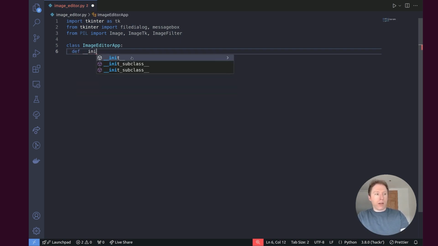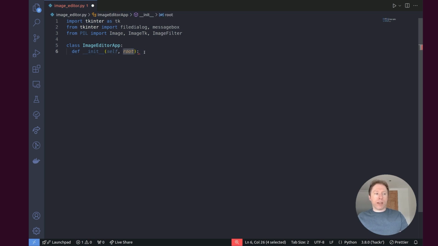Now we need to define our init method. As I mentioned, double underscore, or a dunder, always has self, and we're going to pass in a parameter of root. So self is always included. You would always add self. That is essential, but we're also adding an extra parameter. So if someone instantiates a new version of our class, they'll have to pass in a root, which is going to be a Tkinter root window.